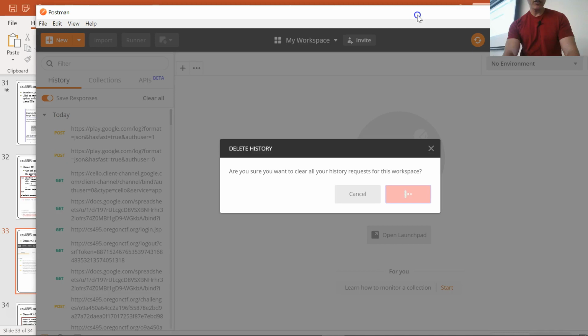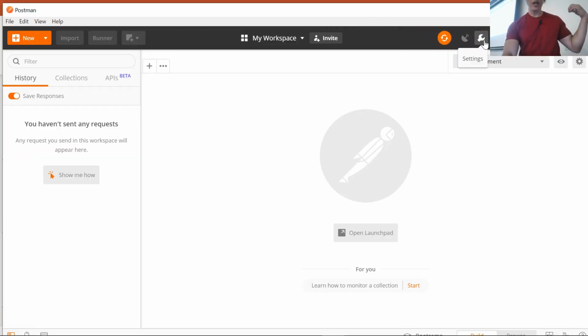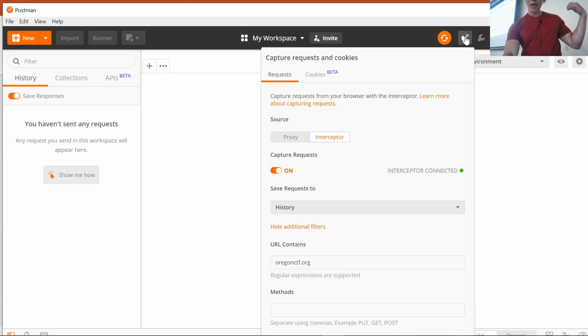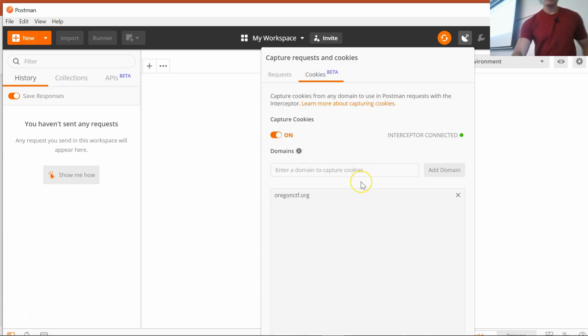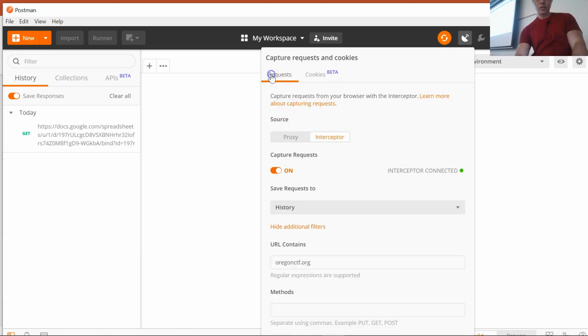One of the things that you have to do that I failed to mention in the previous class, when you set up Postman and you connect it up, you have to turn on cookie collection, because what's happening is the request is going to the website, and in order to authenticate you on that website, it needs a cookie. So you want Postman to capture cookies, and so I have it set up to capture all cookies going to OregonCTF.org. So the interceptor is on.